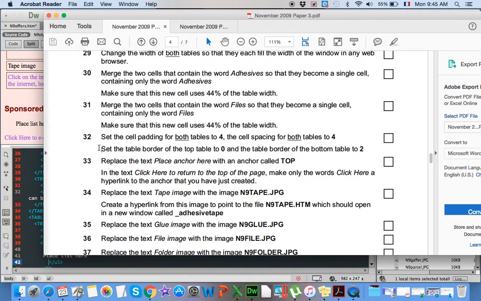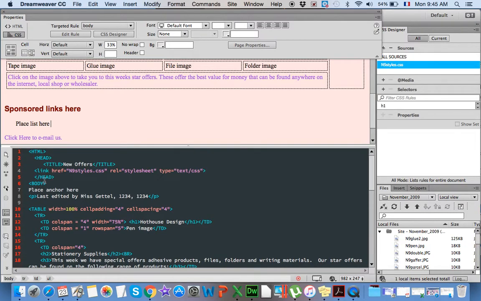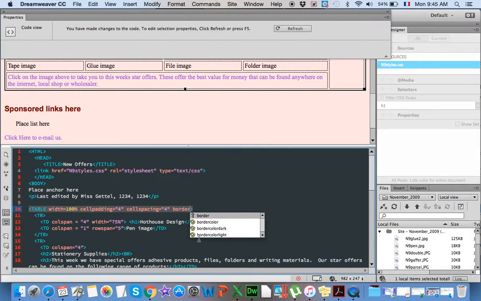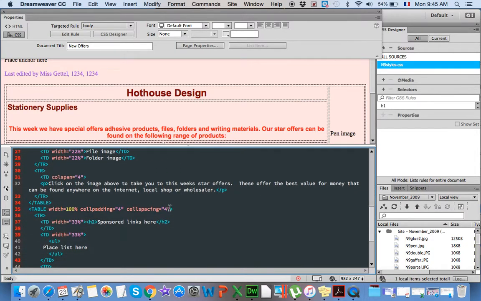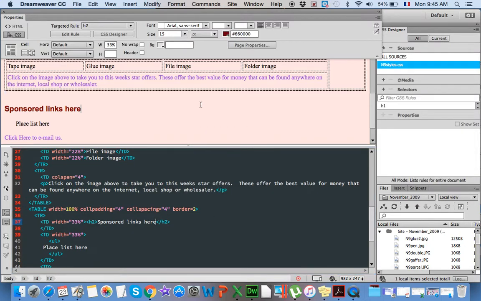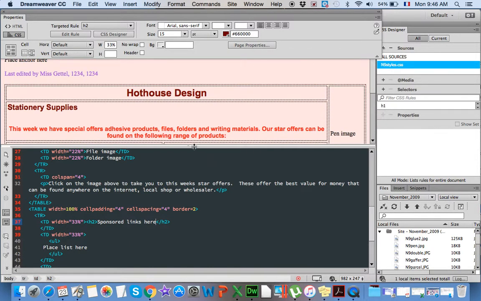Okay, so it then says set the table border of the top table to 0 and the table border of the bottom table to 2. So this one we'll do just in the code. Again, we scroll up. So we want the table border is going to be 0 for this one. So I'm going to type in border equals 0 for the top one. And for the second one, I'm going to set it to border equals 2. Okay, wonderful.